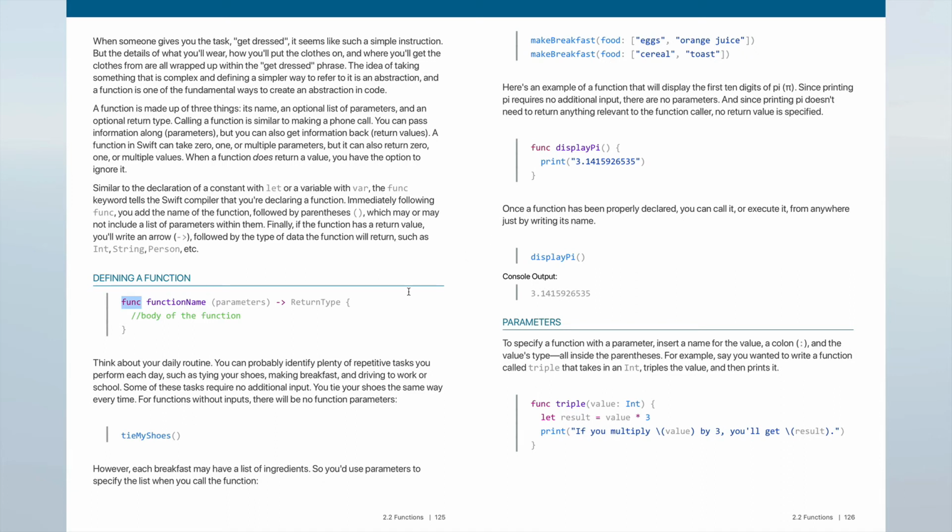So we can call different functions. Note that you don't have to have parameters. Like in the case of tie my shoes, it just says the fact that you call tie my shoes, okay, I know what to do. I don't need any additional information. Nothing needs to be provided. On the other hand, make breakfast, and this is something we'll see later in the chapter, an array that says, hey, I want to make breakfast with everything. I'm going to provide you a list of things I want to make for breakfast.